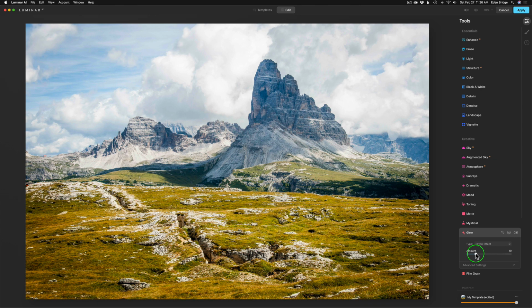You just want a nice ethereal glow on there. And you've got to watch so you don't blow out your highlights and things like that. Okay, so we've got to be careful. I'm going to try right around there.